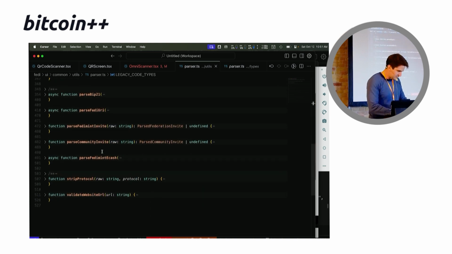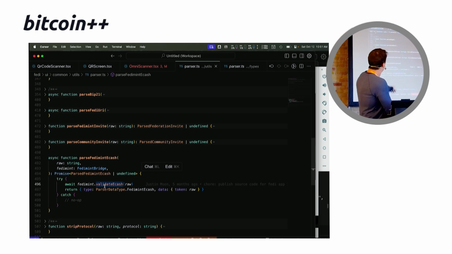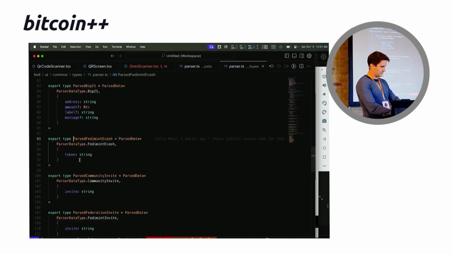Parse Fedimint ecash. Like I mentioned before, validate ecash or validate notes is where we pipe that through, and this will end up returning, let's see what's in that data type, just the token. We basically have a function, that's actually different than the one I showed you. You can give it any string, and if it's not anything even remotely related to ecash, it's going to error.